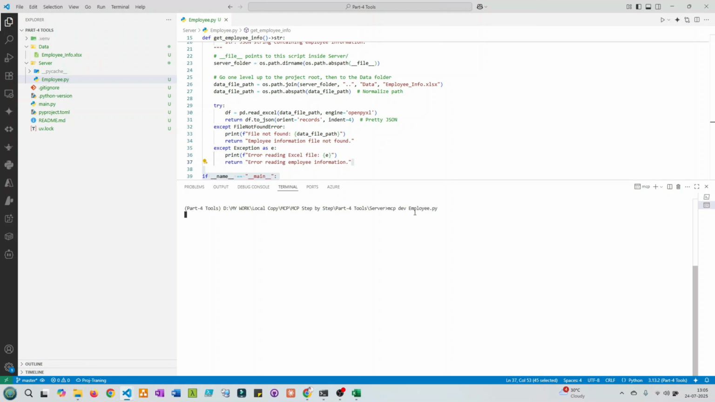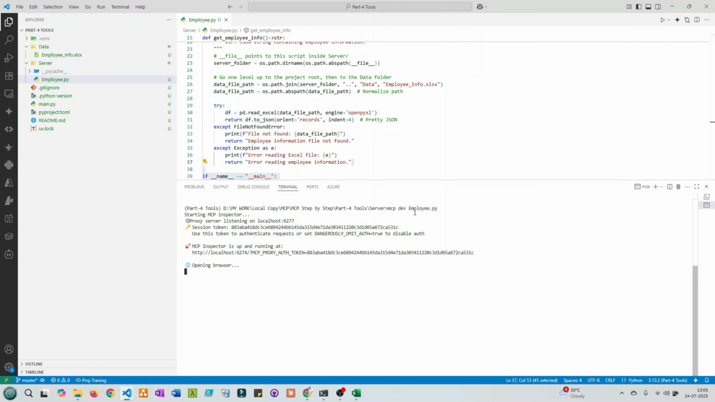Let it run. It needs some time. For the first time, if you are executing any kind of MCP command, at least for my configuration, I have seen that it takes a little bit of time. After that, it does not. But the very first time when I execute those things, it just takes a little bit of time. Okay, nice.